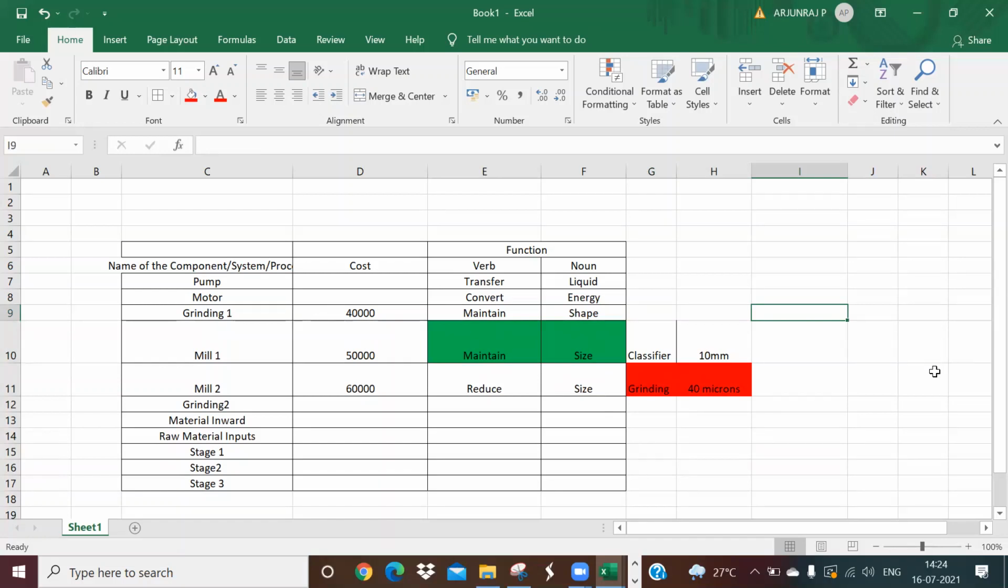Yeah, understood. If that is based on the classifier speed, what is the current speed you are having to maintain this 40 micron? Means, to maintain the value.